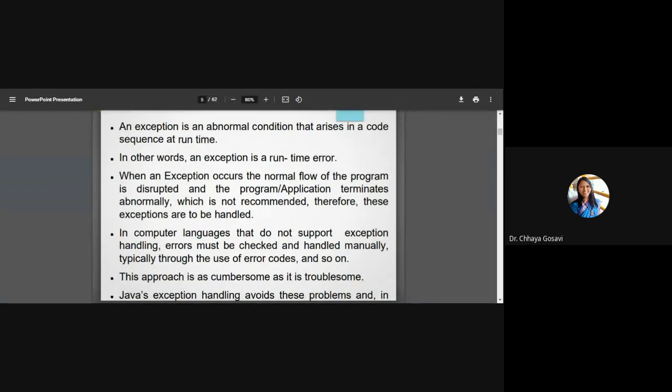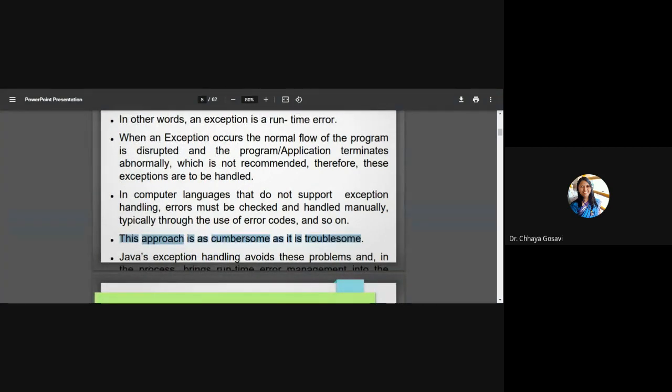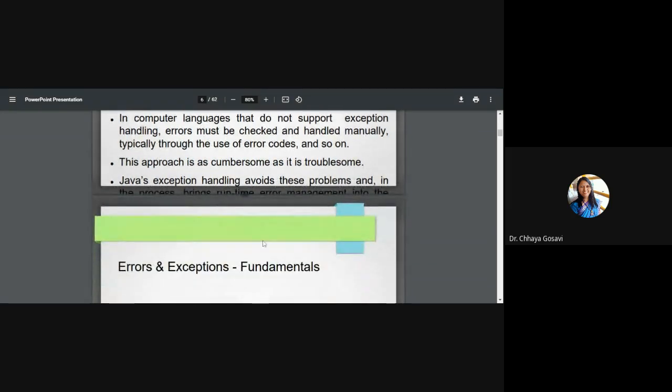How are you going to check such conditions at compile time? Even if you search the code entirely, you may not find such errors. So these errors need to be handled programmatically instead of manually. This approach is cumbersome and troublesome also. So Java exception handling avoids this problem, and brings runtime error management into the code. So there is no need to manually check for the errors.